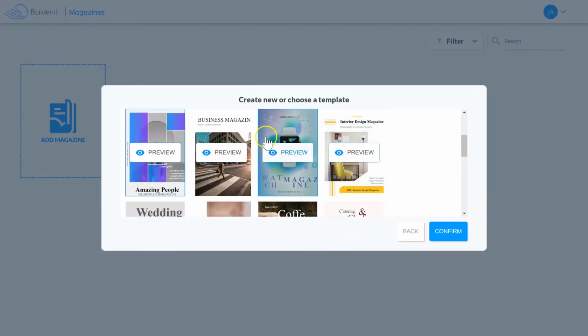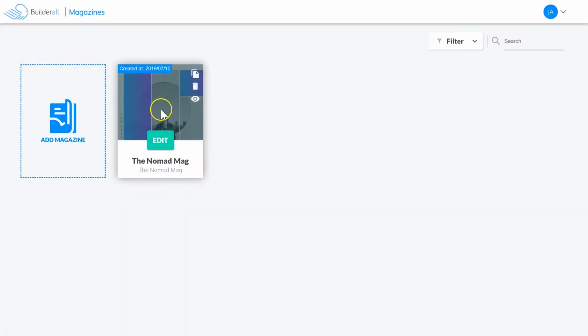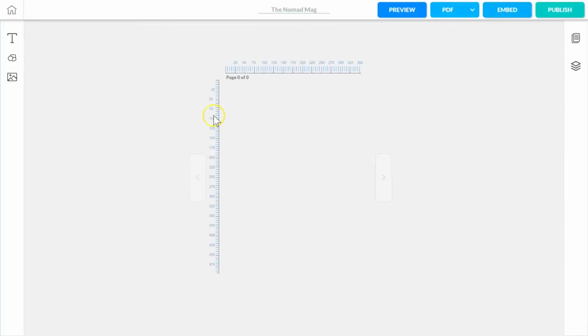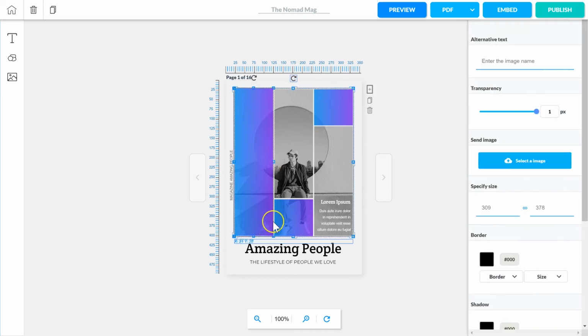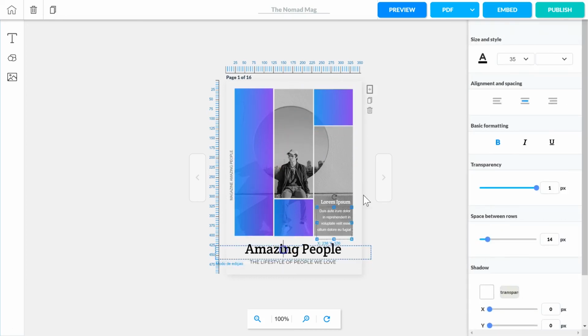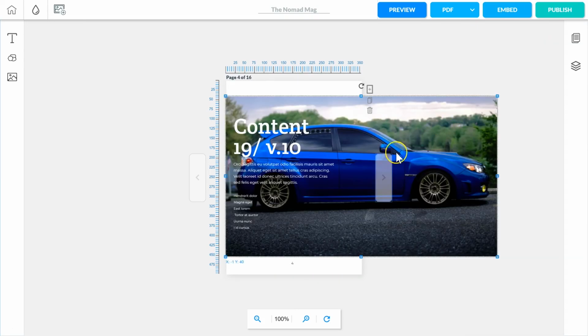Once you've previewed the templates and selected one that you want, you just click on it and then click confirm, and it's going to build your magazine for you. And then you can just go into the edit here and edit the magazine. You have stuff for lining up to make it all looking good and awesome, and then you can just click in the box to edit any of the images, any of the backgrounds, any of the boxes, and any of the text to customize it exactly how you want it, page by page.